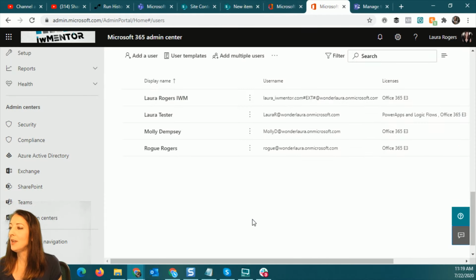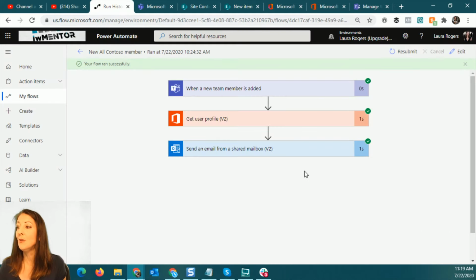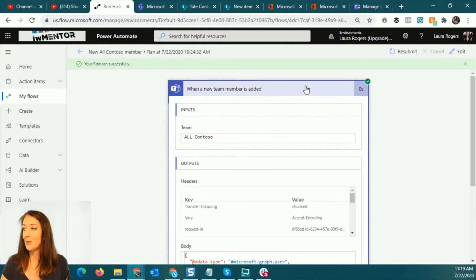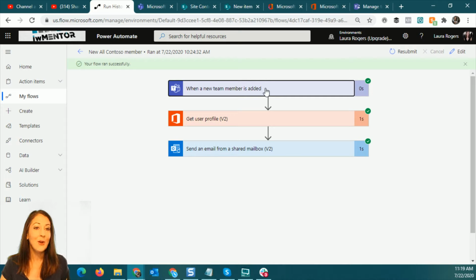Okay, so that's what I did. I created Rogue Rogers, and then it triggered the flow. In the simplest form, you could just have it send them an email when they get added to whatever team it is, welcoming them to the team and letting them know more specifically what is expected of them, what the team is used for, and things like that, that might not be in the out-of-the-box Microsoft welcome email that they get. But I think a good little hack for this one is to have the org-wide team be the trigger.